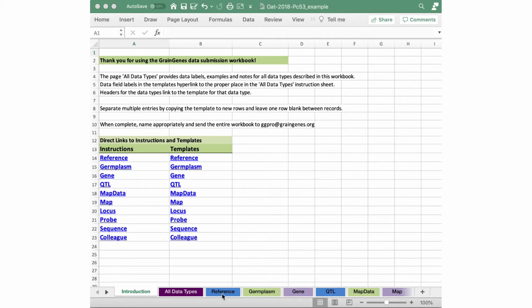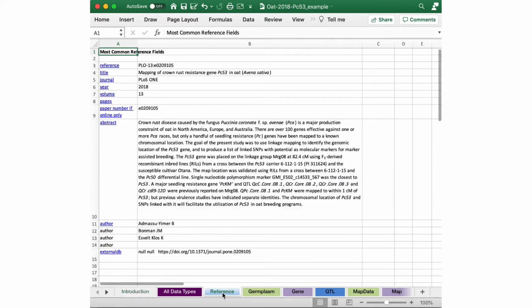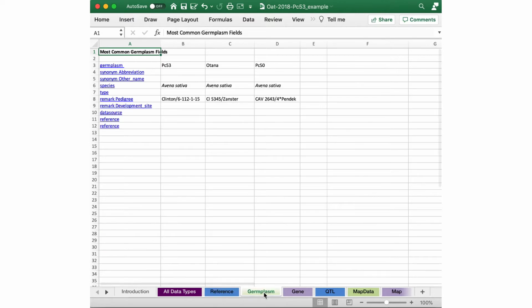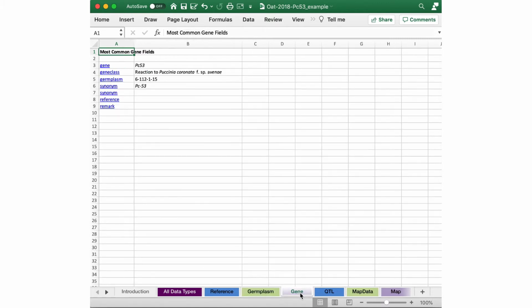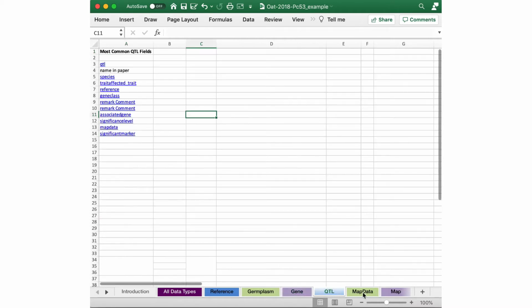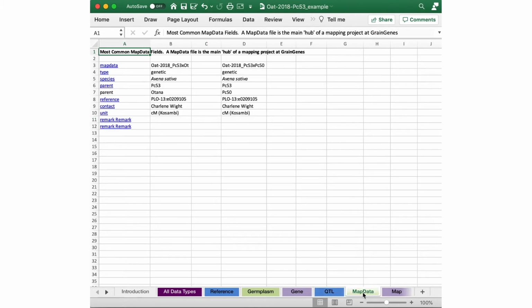Okay, so here's the workbook that Charlene submitted to GrainGenes in 2020. Notice that she renamed the workbook to a descriptive name prior to sending it to us. GrainGenes only needs the supporting information for this paper, which includes the reference, germplasm, gene, map, and map data templates. Since there are no new QTL, loci, probes, or sequences, she can just leave those pages blank. To reiterate this, since there are already complete locus records for the SNPs on these maps in GrainGenes, she did not need to repeat that information here.